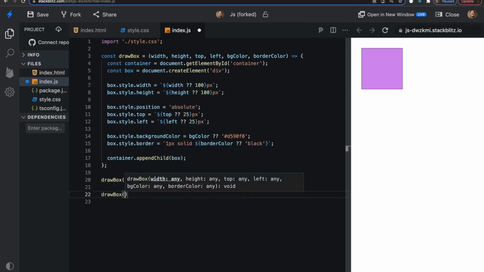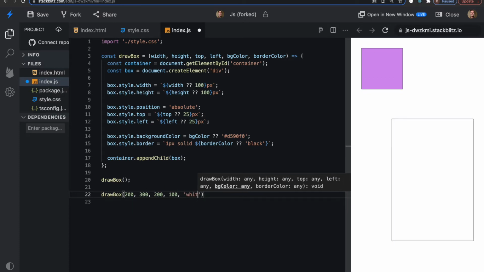So we can say, let's do a width of 200, height of 300, top of 200, left 100, and background color white, border red. Cool, okay. Now what if we want to use the default values for width and height and background and border color, but override the top and left values? Well, in that case, we'd have to pass in undefined for the optional arguments preceding those we want to override, like so.